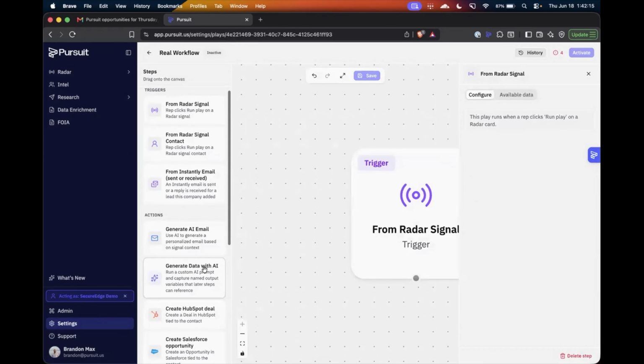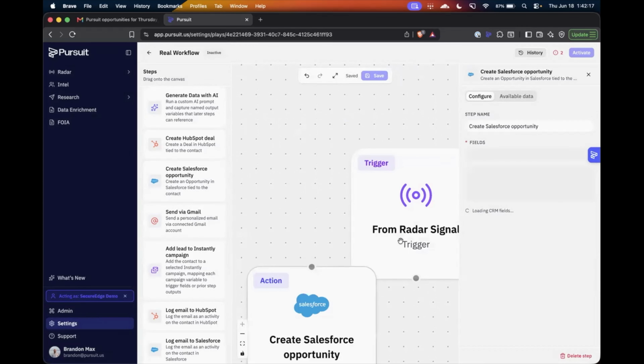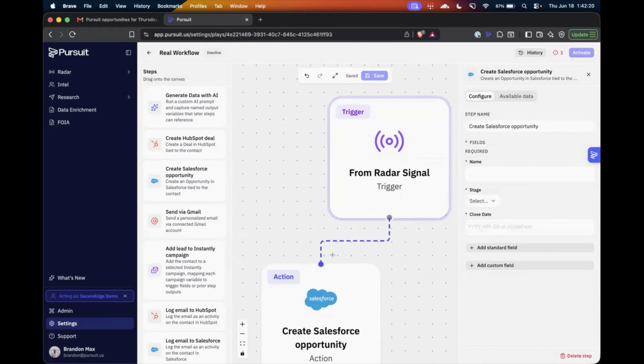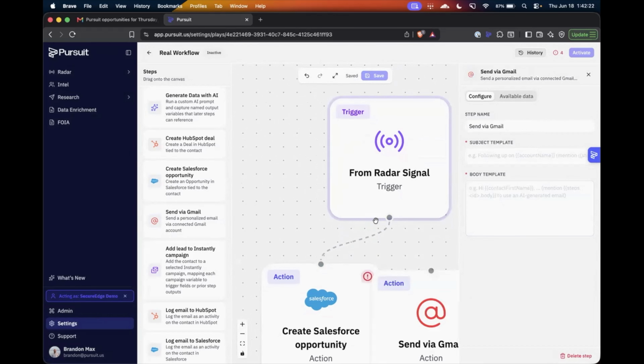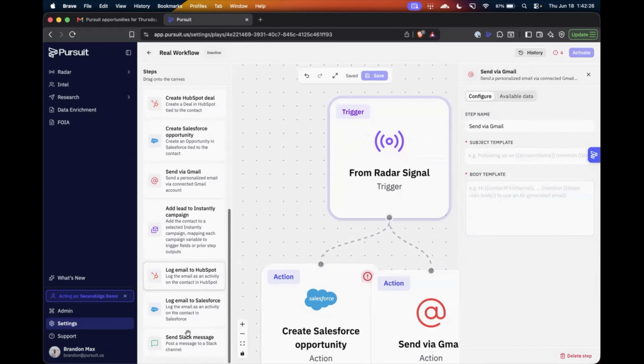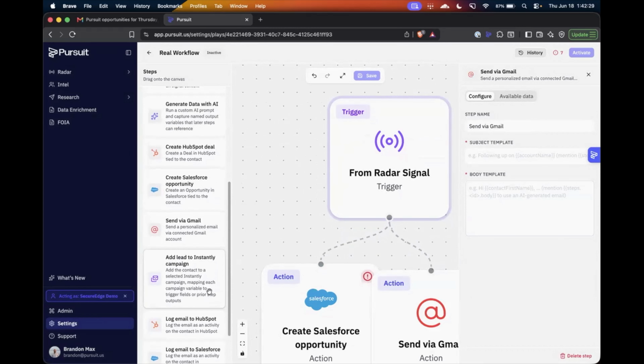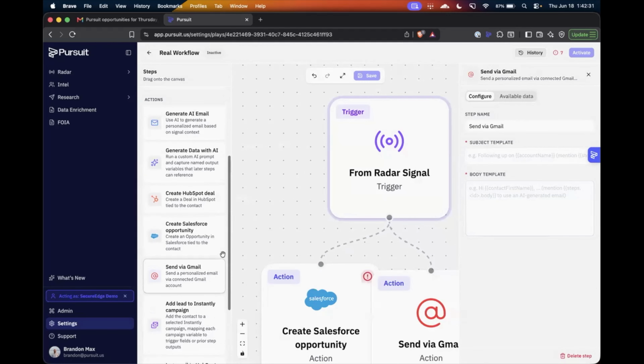Whenever a rep clicks on a radar signal, automatically create the sales opportunity and automatically send it via Gmail, right? You can do anything, and you can see we have all of these: send a Slack message, log the email to Salesforce. All of these actions are built with integrations to your system in mind. And by the way, once that's set up, typically as part of implementation, we work with RevOps or a sales leader on your side to come up with what are the plays that you want to have.